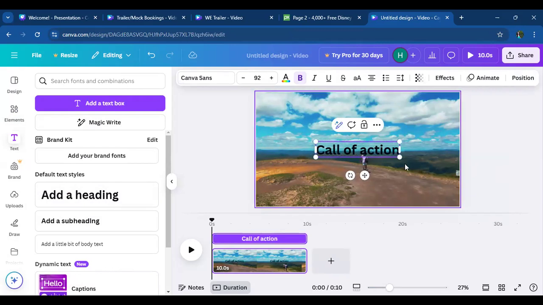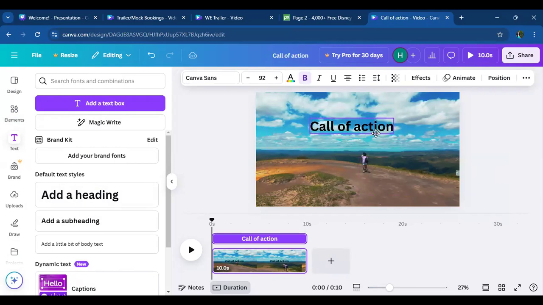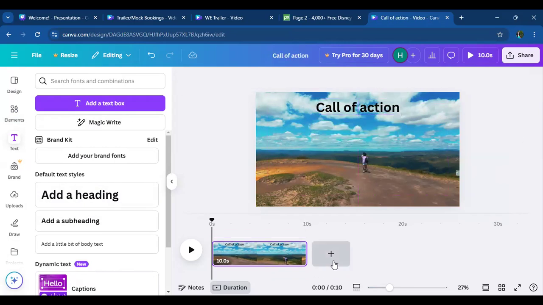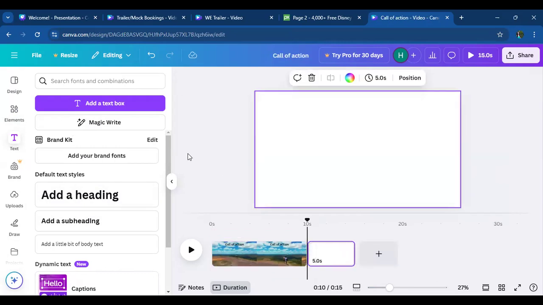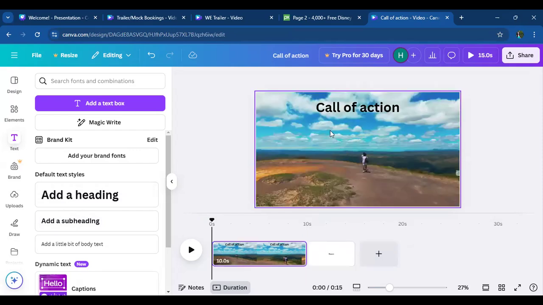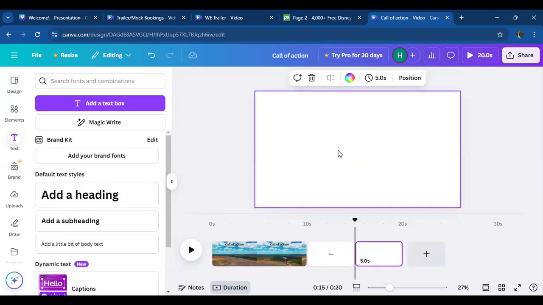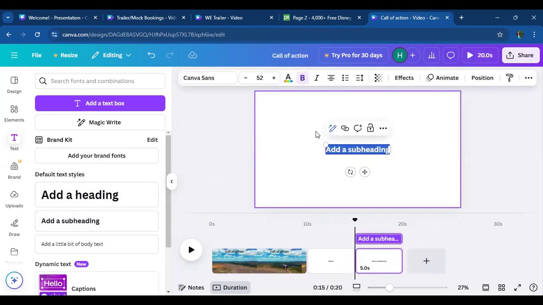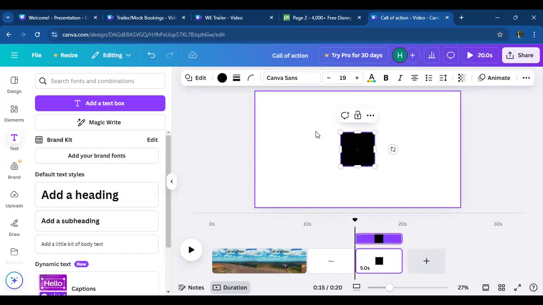And this is how I set mine up. Okay, this one we can do resort, and then we'll do rental car for this one, or we can do transportation.